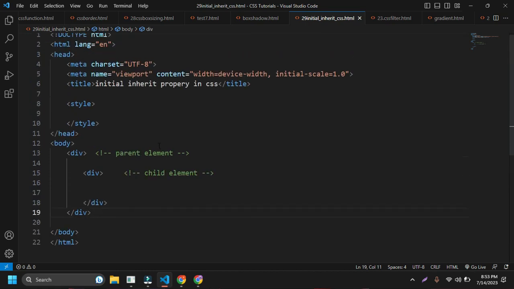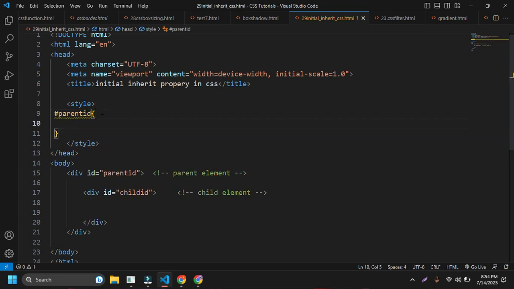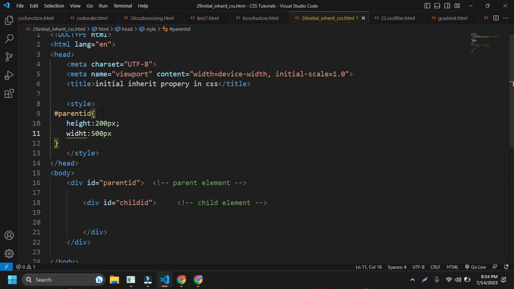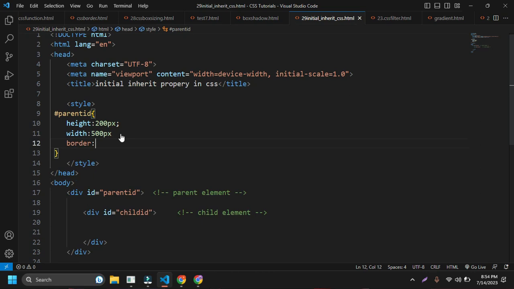At first I want to give some styles to these elements. I give the ID equal to parentID, and inside it the child div gets the ID equal to childID. I want to style both IDs. Inside the parentID rule I give a height of 200 pixels and a width of 500 pixels, and also a border of 1 pixel solid red.